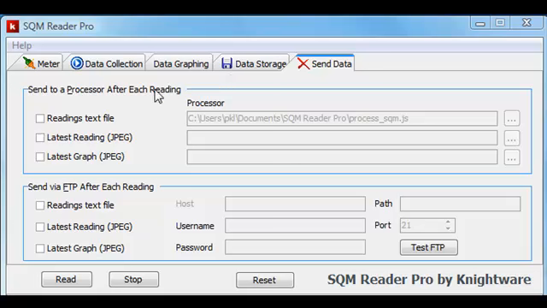The first option for sending data allows you to send a file to a processing program, script, or batch file. And you can specify a different program, script, or batch file for each of the three types of files that you might be storing. For example, if we're storing the readings text file in comma-separated value format, we can choose to send it to a JavaScript file. And we can use the usual Windows dialog box to choose a different program, script, or batch file to process the readings text file.